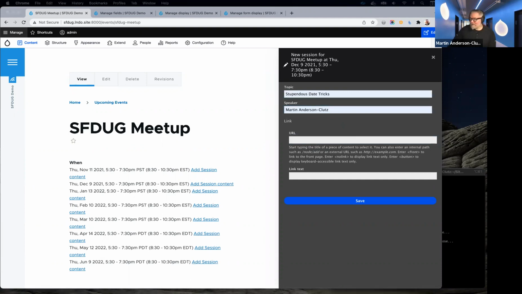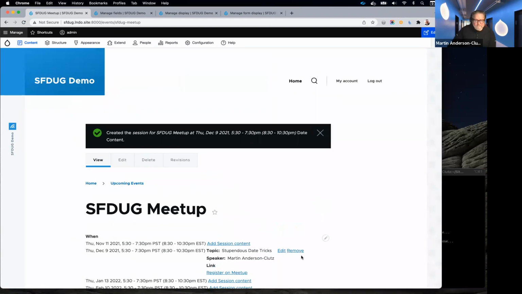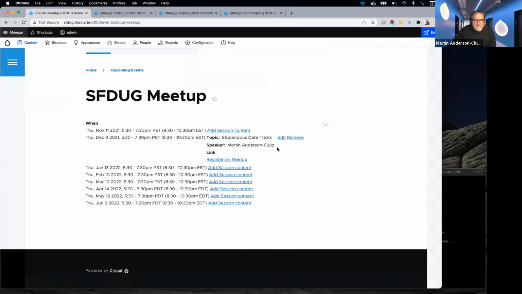Let me grab the URL for this. Paste it in there, and say we want the link text to be Register on Meetup. And now when we save that, we can see that it updates. We've got all of this information there.